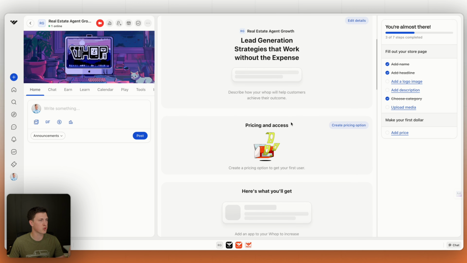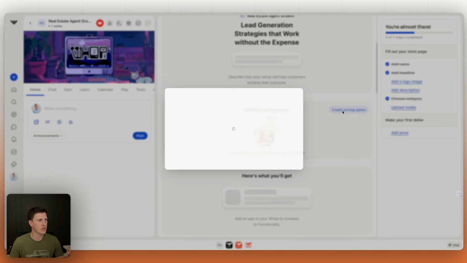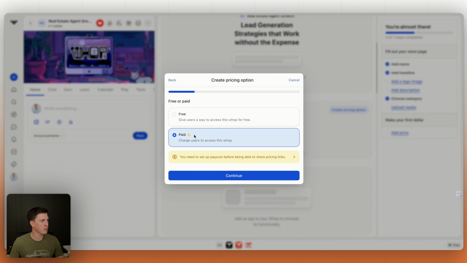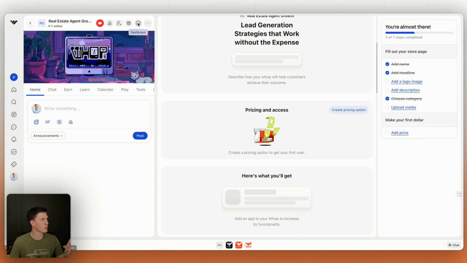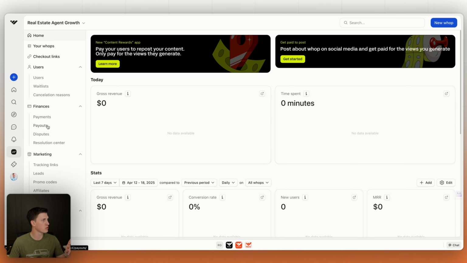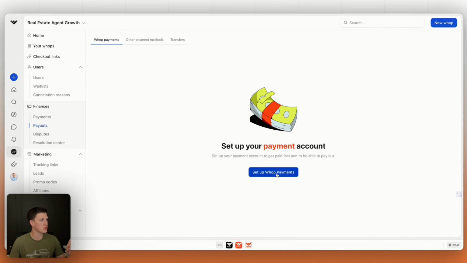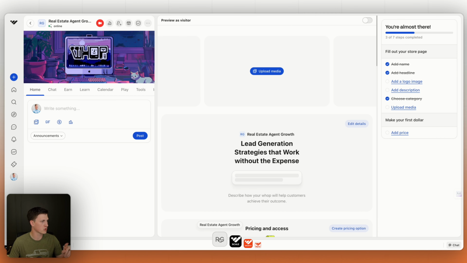Okay, next is pricing and access. We're going to go ahead and click into pricing options, and you have free and paid. What I want to do here is start with free, but there is a section right here: you need to set up payouts before being able to share pricing links. So what you need to do is click this button if this is the first time, or go back over to dashboard, which is this button right here, and go down to payouts. And from in payouts, you want to set up your payment account so you can actually set this up, okay? So make sure that is on the to-do list there as well. So if we want to go back to this, it's down here at the bottom, click it.